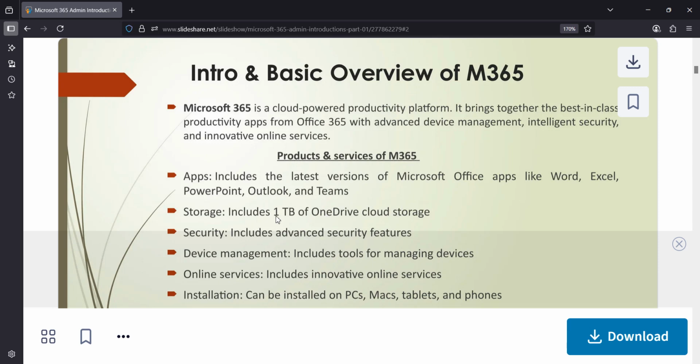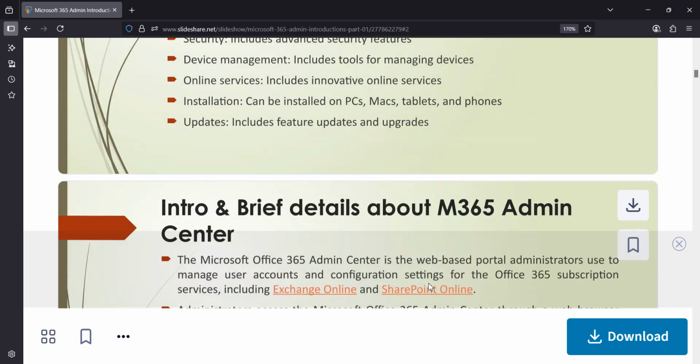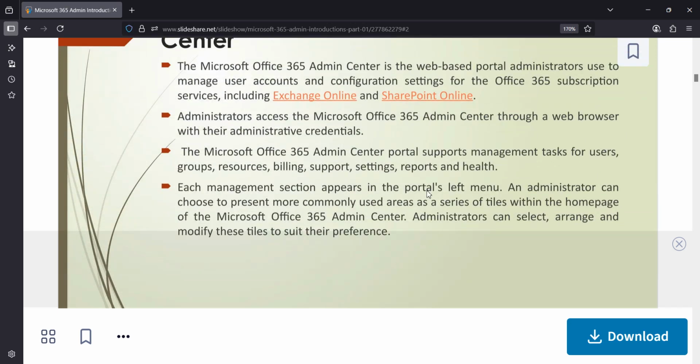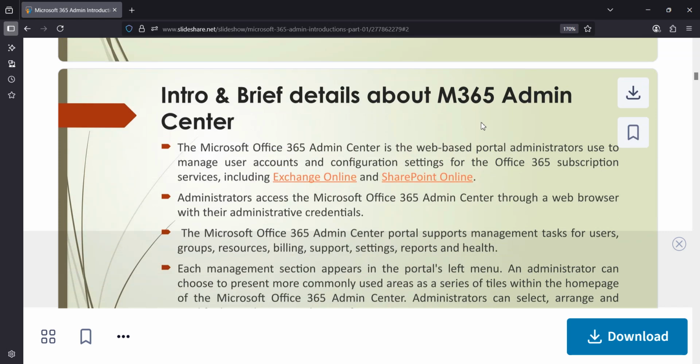Now, as in the last video, we have discussed the storage part, the services involved in it. The storage includes 1 TB of cloud storage. It provides the Microsoft Office 365, and also security. It will provide the advanced security, which we'll discuss in upcoming videos. Device management, where you can manage the devices as well as the online services. Now, this installation can also be done on PC, Mac, tablets, and iPhones and phones. Okay, so guys, this is the overview part, and I hope that we will discuss this more in practical when we do it.